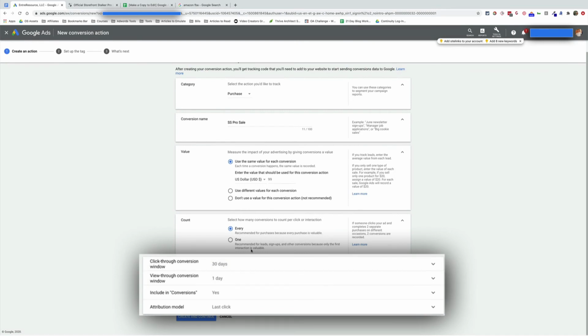Okay, click through conversion window. I'm going to make this part easy for you guys and just keep all this the way it is. Including conversions, yes. Attribution model, last click, 30 days and 1 day conversion window. Or I'm sorry, view through conversion window. Don't worry too much about what all these mean. Last click is basically the attribution. If they come from Google and then they visit the ad and then they come from Twitter or something, they're not going to count the conversion.